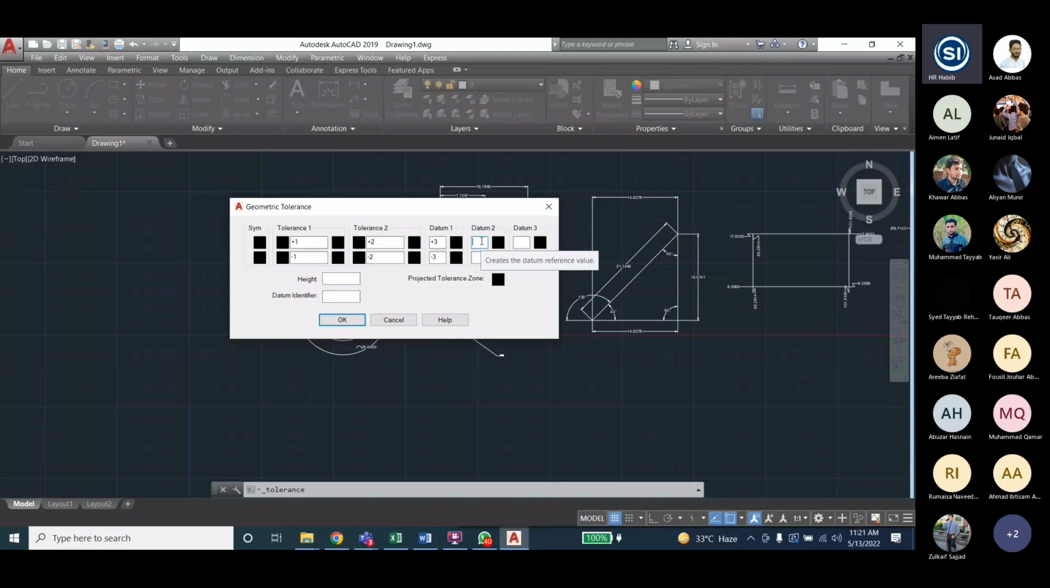And similarly, datum +4, -4. Okay, so in this way you can change. And height, for example, any object has height 5, for example, and it's a datum identifier, for example, 2.